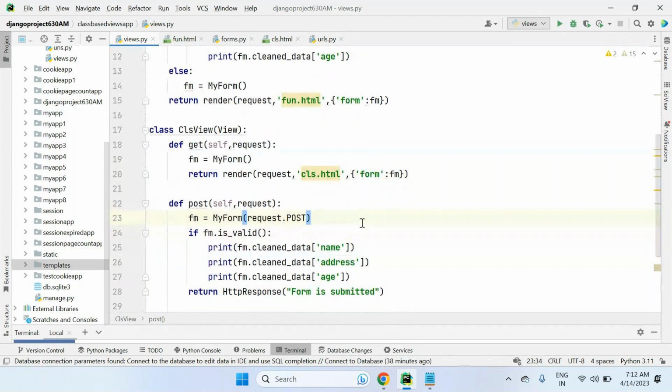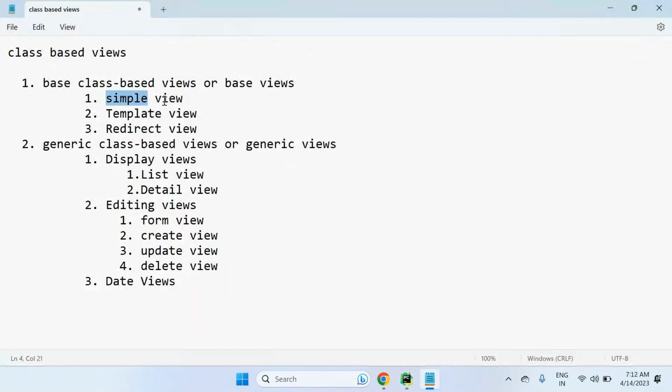Next, how to render and how to redirect multiple templates using the same view also. That concept is there. Also, up to now we have discussed simple view only. Later we have to go with the template view and redirect view. How to work with these two, I'll discuss in tomorrow's session, not now.